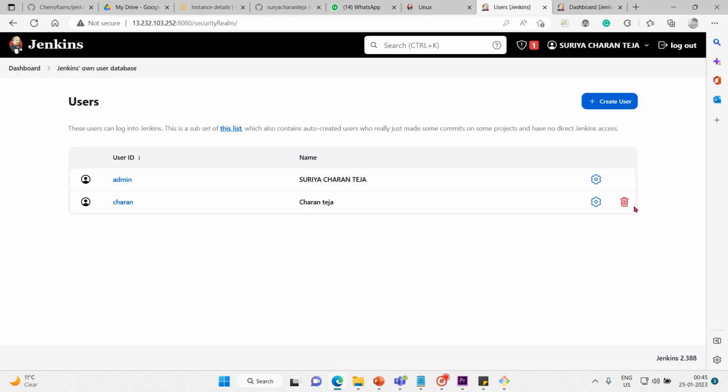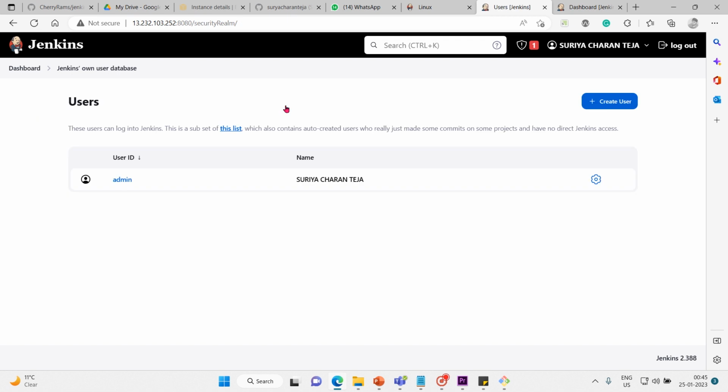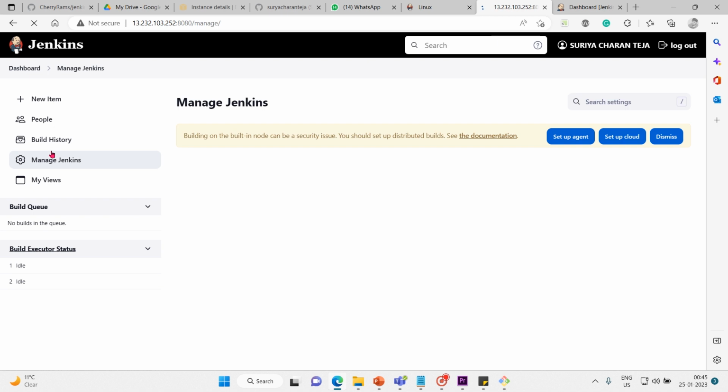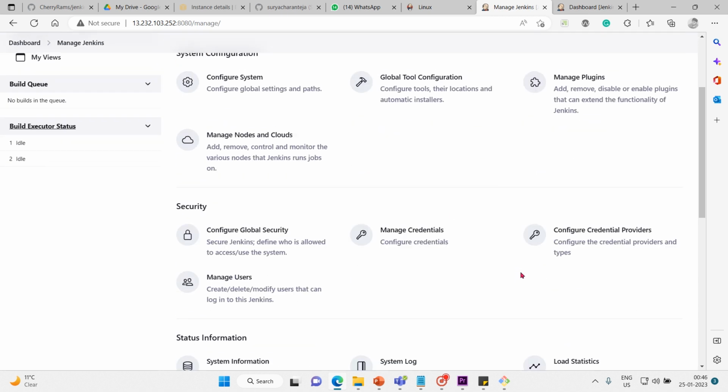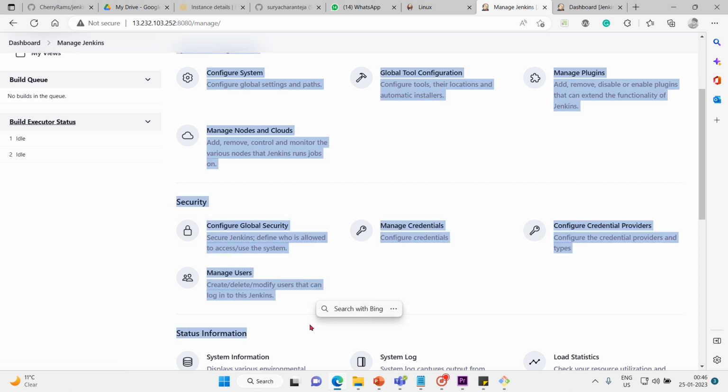So now let me try to delete this. Yes, it's done. So now let's get back to Manage Jenkins, and we have seen the Configure Credential Providers and Manage Users also. This is what a security section consists of.